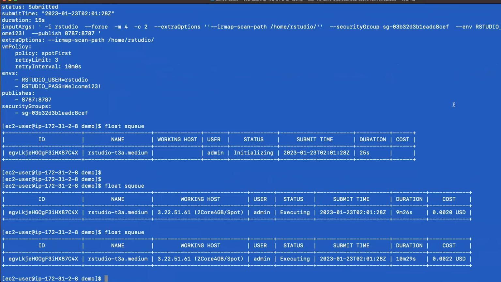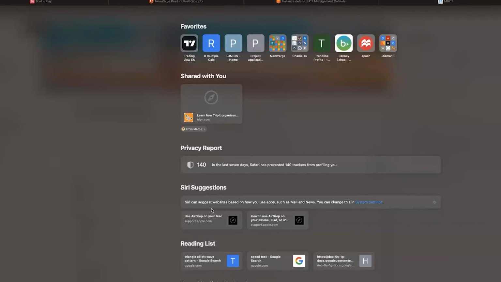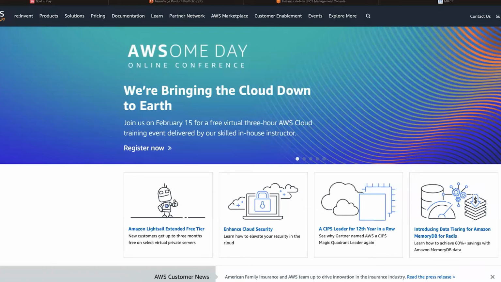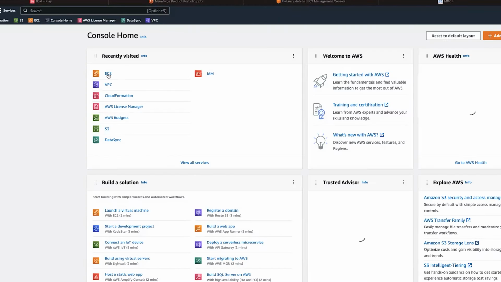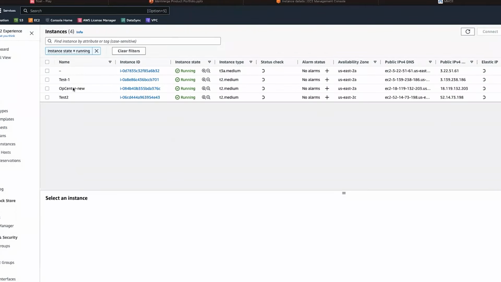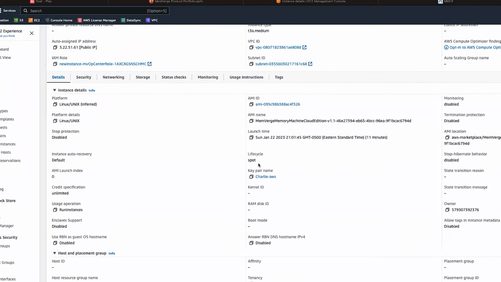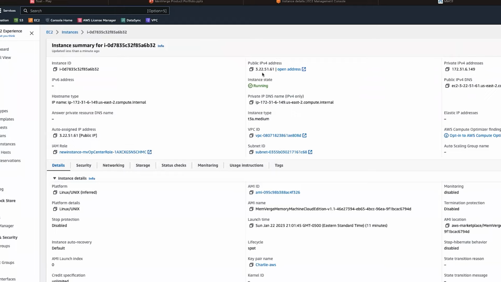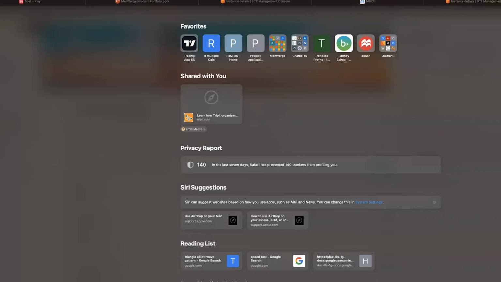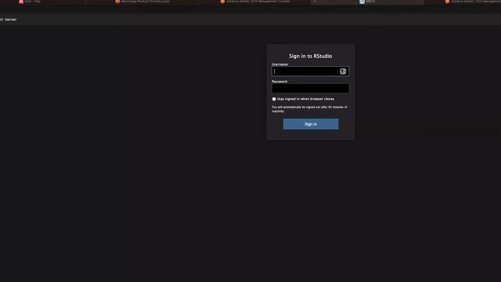Okay, so we have been up for roughly 10 minutes now. So let's go back into AWS, and we'll check the running instance for RStudio. Okay, so this is the IP address of the instance. And as you can see here, this is a spot instance. So we're going to grab this IP address, and we're going to use port 8787. Okay. RStudio.